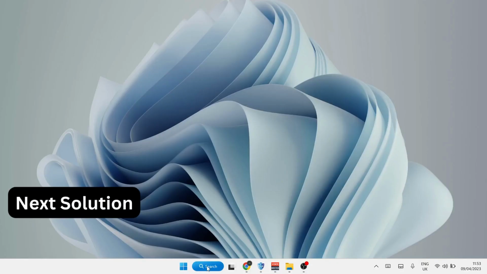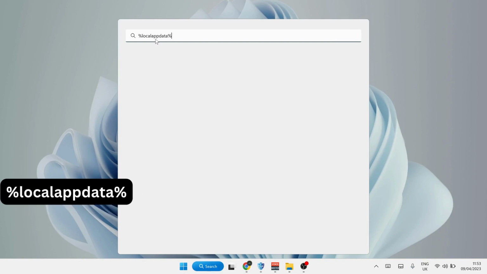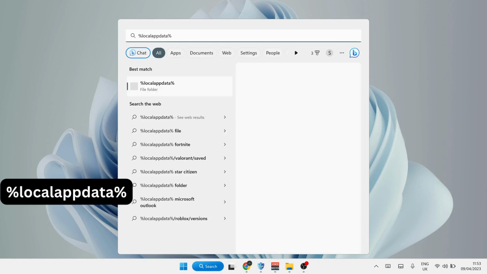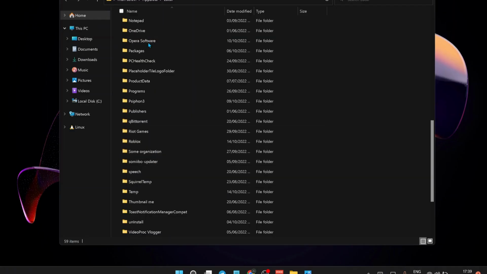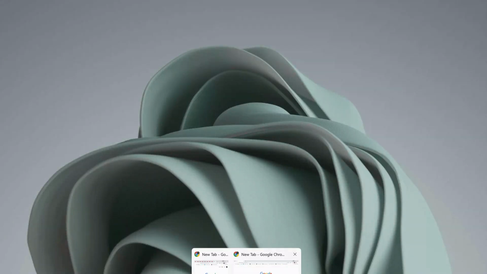Open up your search bar and type in there %localappdata% and hit enter. In here, look for Roblox folder and delete it. So after you deleted the Roblox folder, then open up your browser. So in my case, it's Google Chrome.